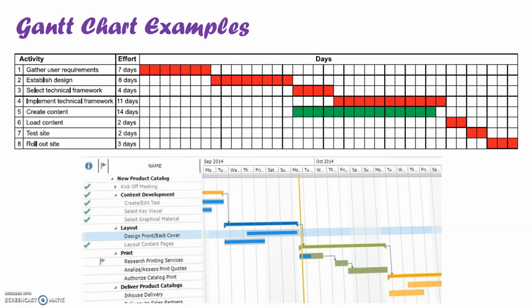Sometimes on these, what you also get is a bit about interdependencies. So for example, task 2 here has an interdependency on task 1. It cannot be started until task 1 is gathered. You can't establish design until you've gathered the user requirements. Task 3 has an interdependency on task 2 being done, or I suppose 1 and 2, but by default, if you say 2, then it has 1 as well.